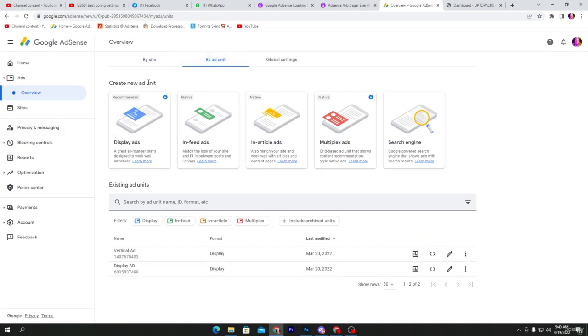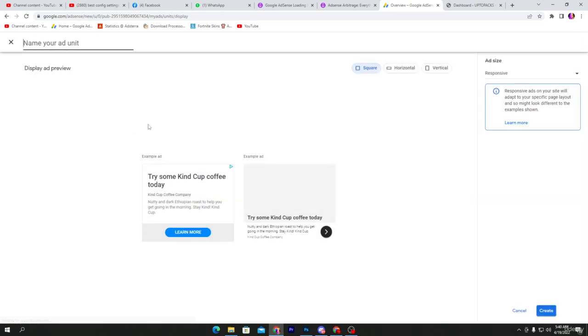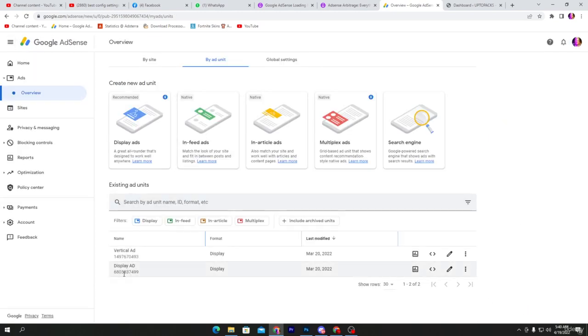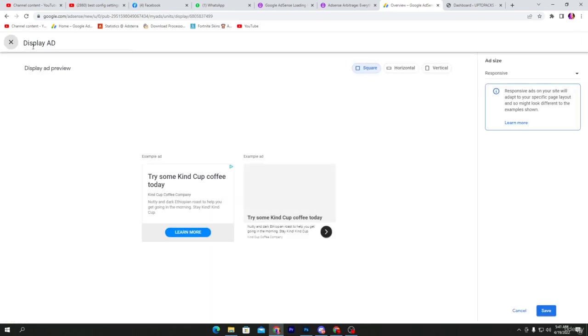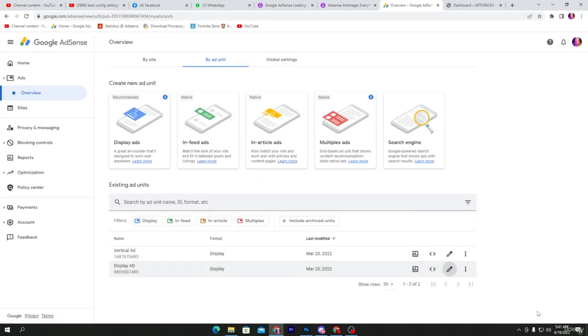So here is the create new ad unit option. What you need to do is simply click on this display ad option, and from here set it to be responsive. Then click on this create button and name this ad anything. I have already created an ad here, which you can see, display ad. I named it display ad. It is responsive and secure. Then click on the create button, and here guys, your ad will be created successfully.